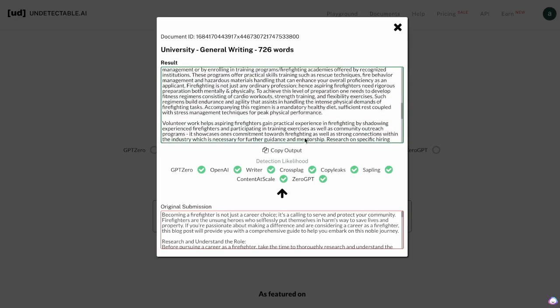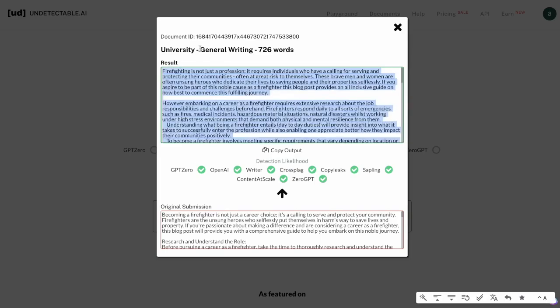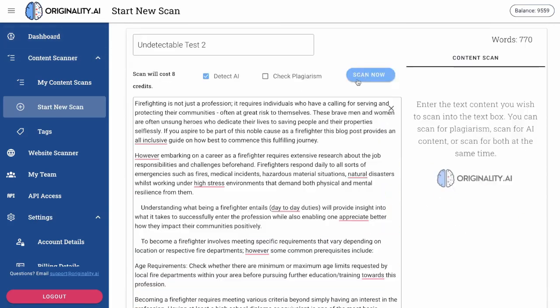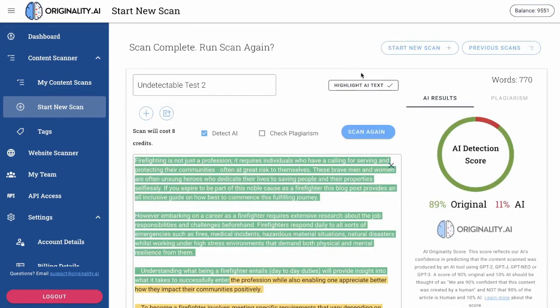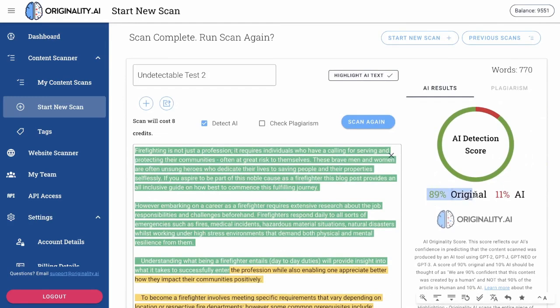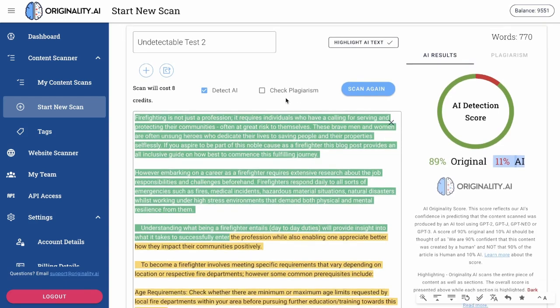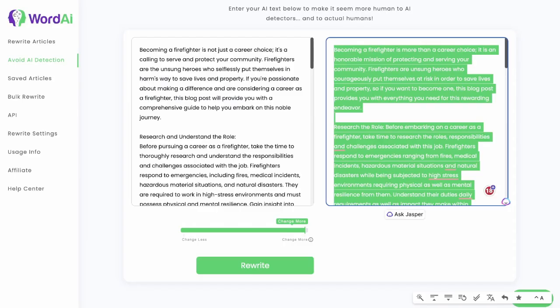Okay, so now here we have the content from Undetectable.ai. Again, we're gonna make sure we're copying this correctly. We're gonna do a new test. Okay, so this is Undetectable AI, and they were able to get 89% original content and 11% AI content in just one rewrite for this article. It really is dependent on the type of content you're writing. But in my experience, and for most of the tests that I've done, Undetectable.ai was able to get me better results much quicker compared to Word AI.